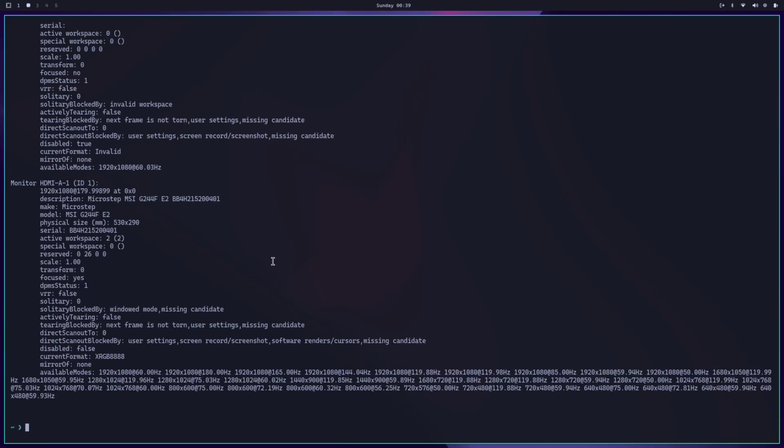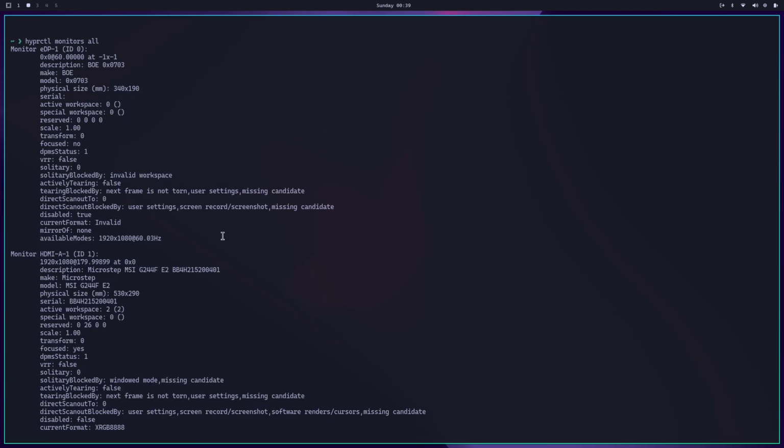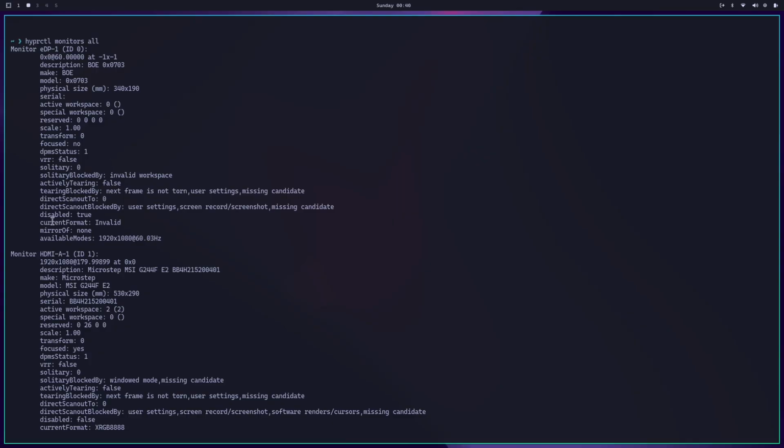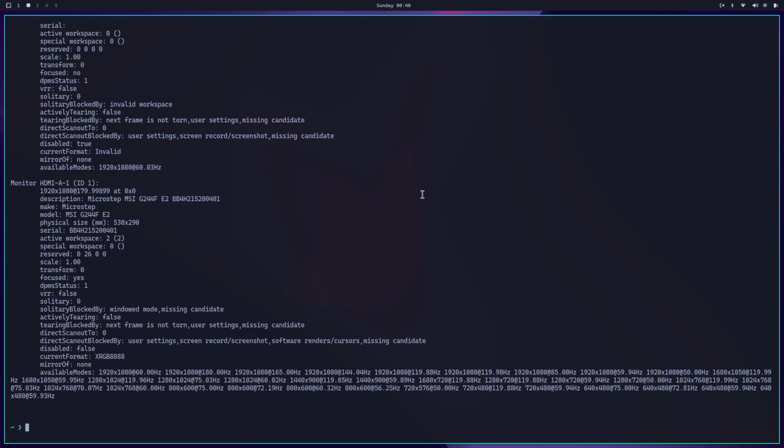Okay, so if you now check on your system, then you will see that for eDP-1, disabled equals true. And for the one I am working on right now, HDMI-A-1, disabled equals false. That means this is working, this is active, and this is not active because it is disabled. Okay, so that is the first thing that you need to do, disable the integrated display.